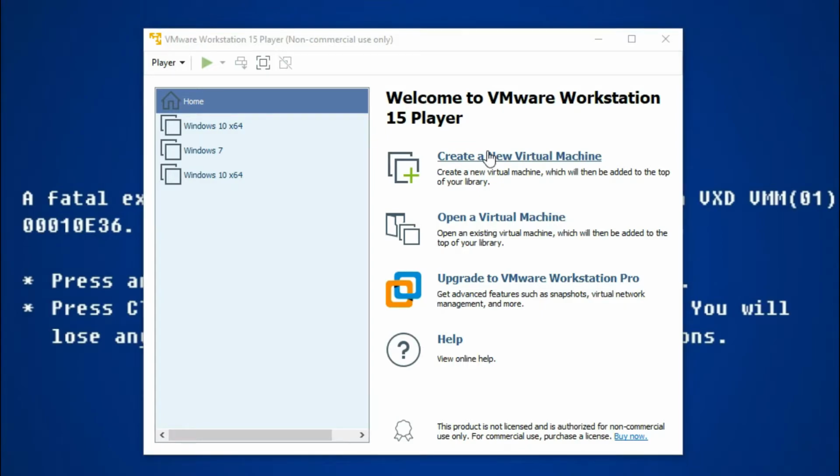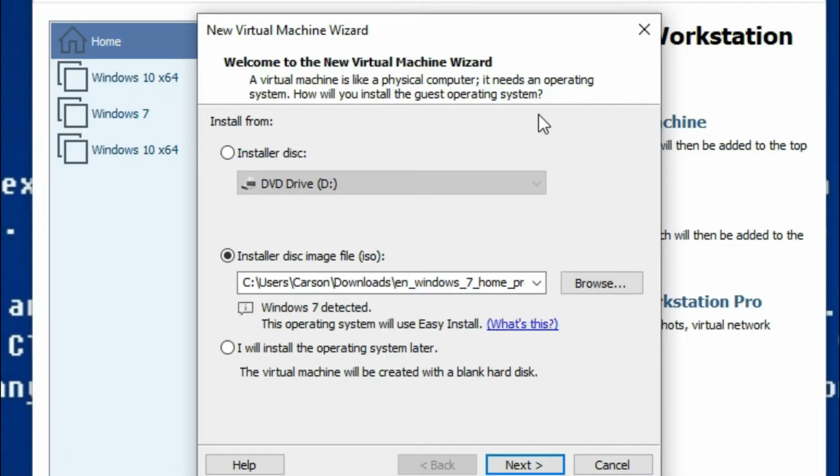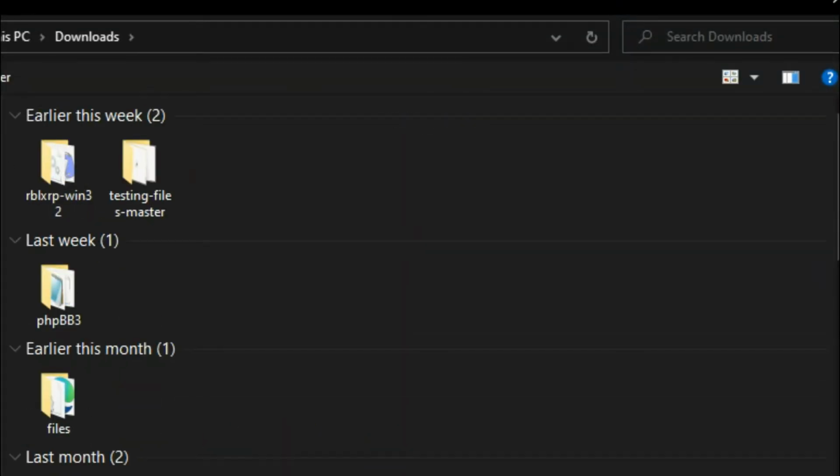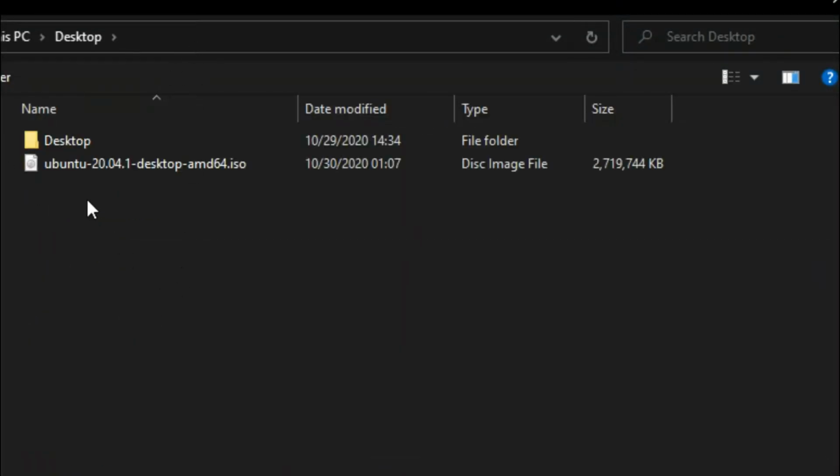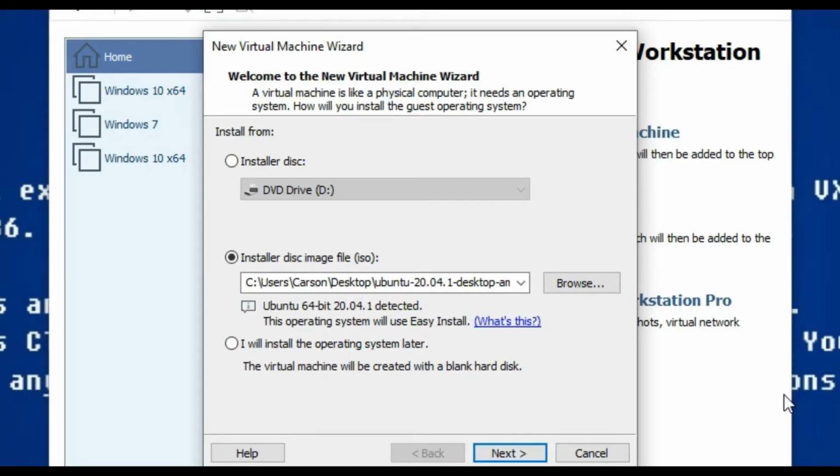So first, we're going to create a new virtual machine. Now we're going to browse. I'm going to go to desktop. I'm going to click on this. Now we see Ubuntu 64-bit detected.